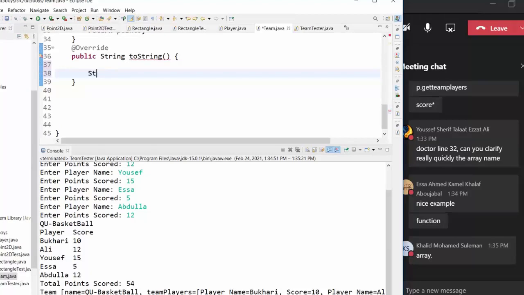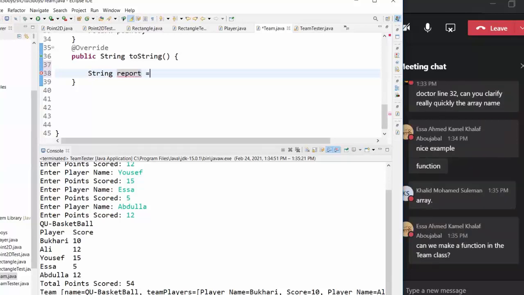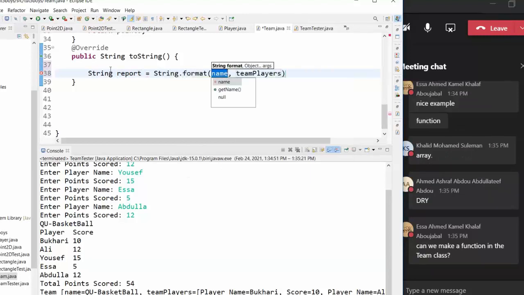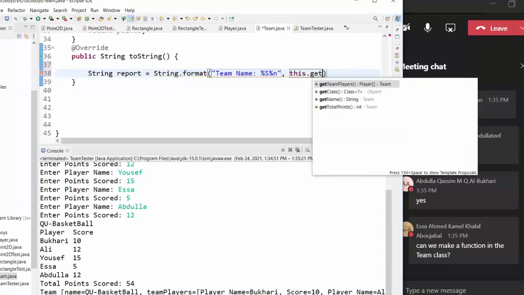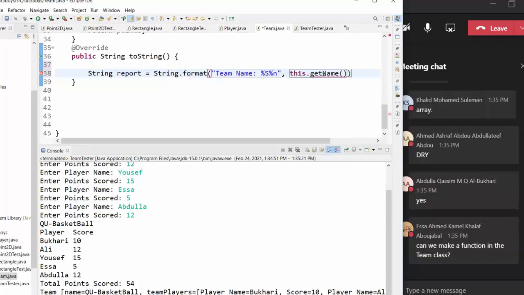We conclude. I can say here string report. Report equals String.format, team name %s. I'll show you both, capital S and capital %n, and here the team name: this.getTeamName.